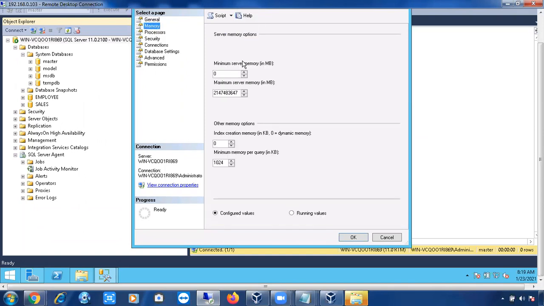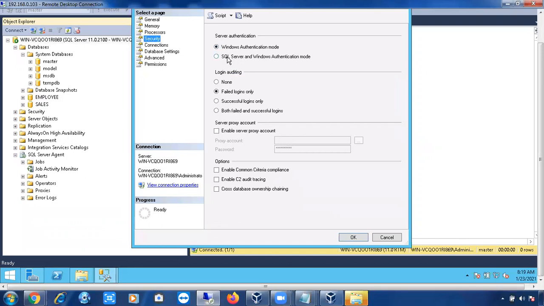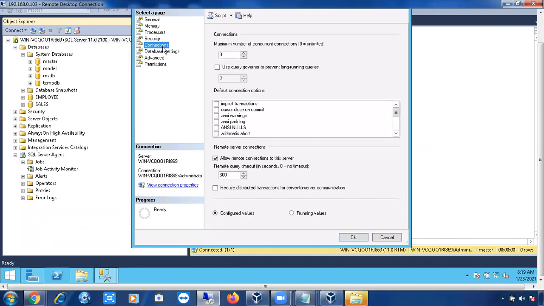If you go to memory, you can see the memory settings. If you go to processors, you can see the processor values. Under security, you can see Windows authentication and SQL Server authentication. These are all instance level settings, and all this information is stored in the master database. Everything is stored in the master database only. So the master database is a very critical, very important database. If the master database is not accessible, your SQL Server will not come online.